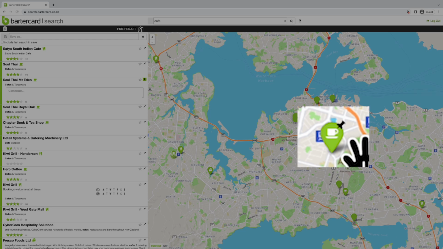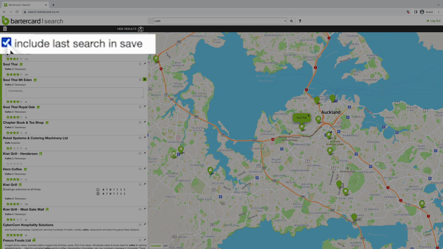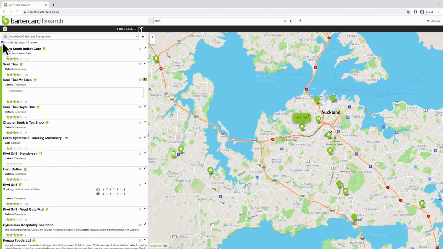You can save the group of pinned members to a named shortlist. When you come back to this shortlist, only the pinned members will be displayed. If you want to see the unpinned members as well, you can save the current search by selecting this box.